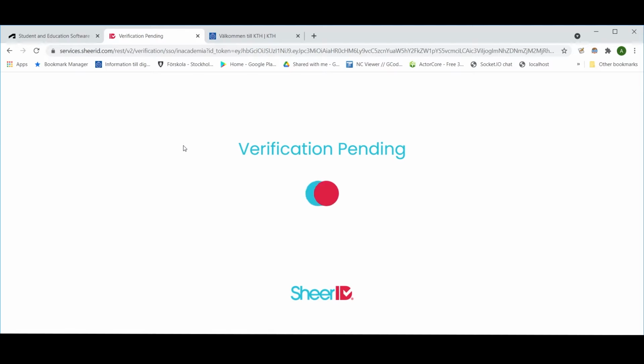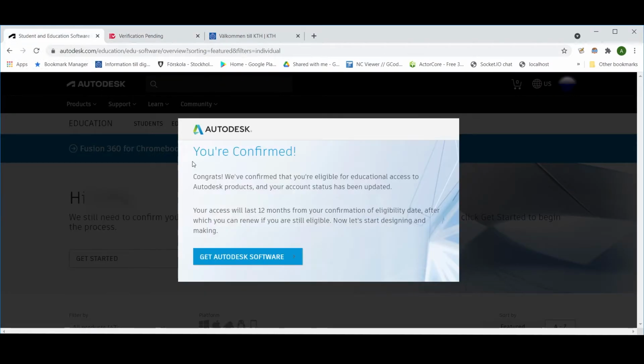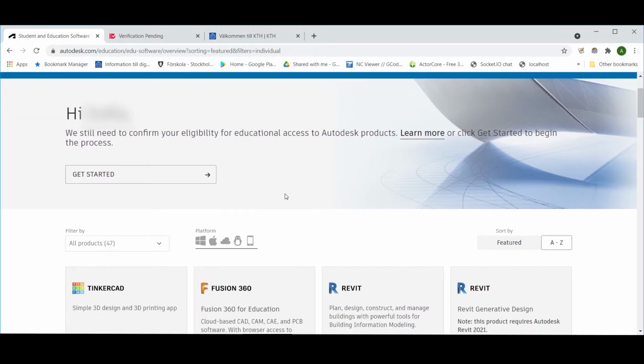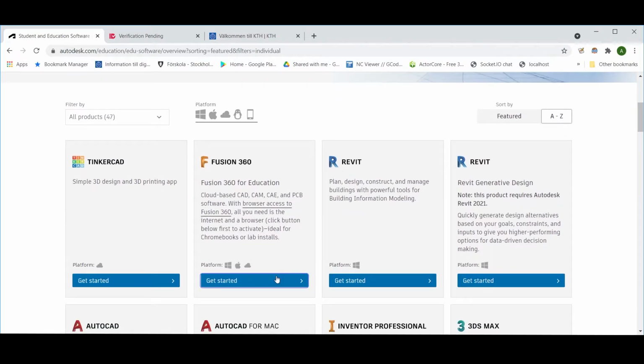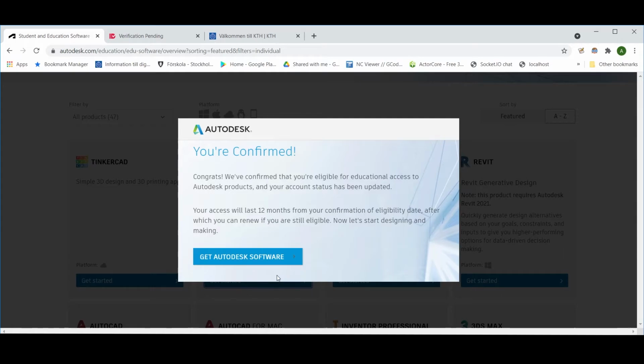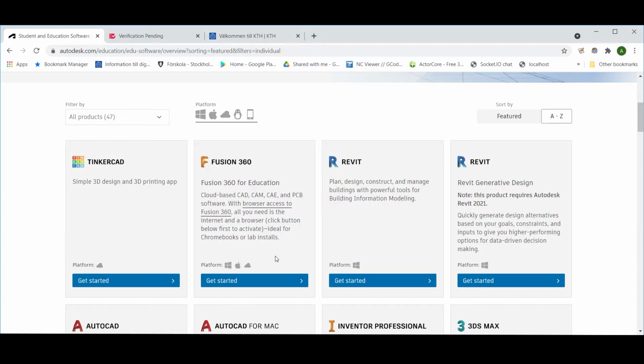This verification pending information is a little confounding because when we change back to the Autodesk tab here, we can see that we are confirmed for educational access. And now we can click Get Autodesk Software and we can scroll down to Fusion 360 and we can click Get Started and we can click Get Autodesk Software.